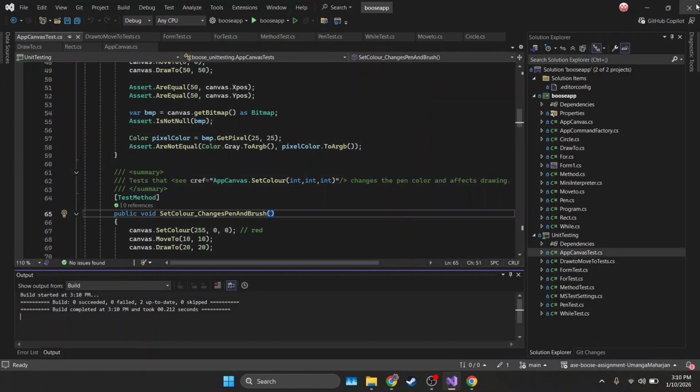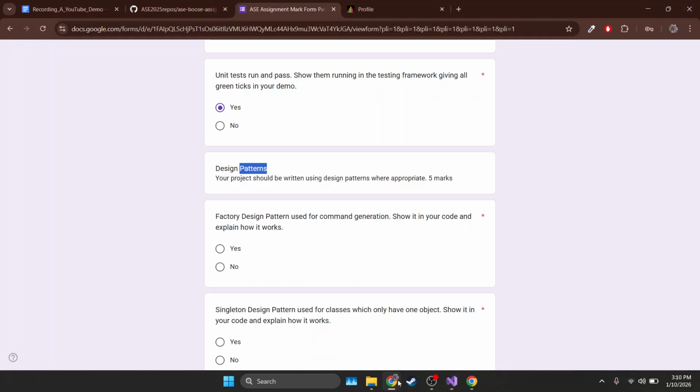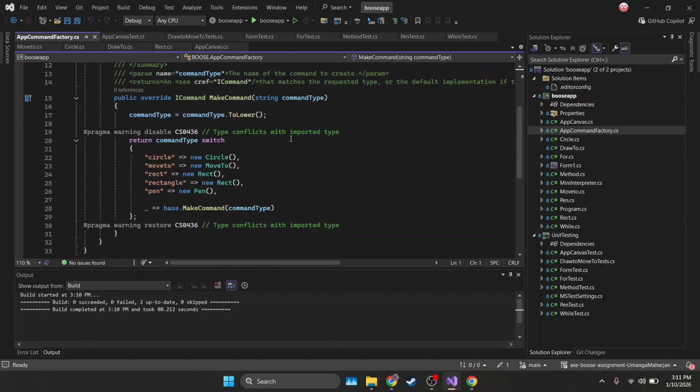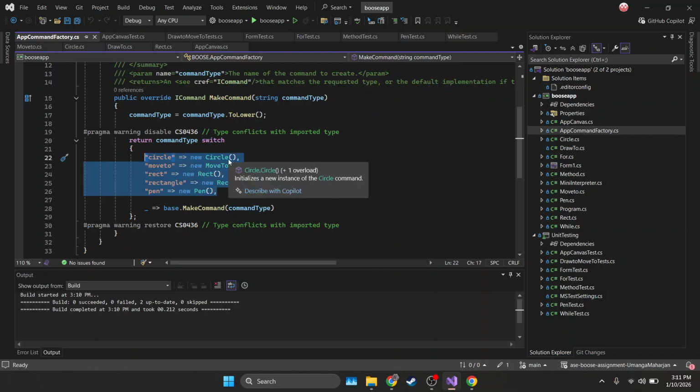Let me cancel this one. Factory design. I'm sure I've used this factory design pattern in my app command factory class, which is this exact one. This is a factory design pattern which works by telling the command factory to give the right command object without needing to know the details. So that is the simplest definition of a factory design pattern.